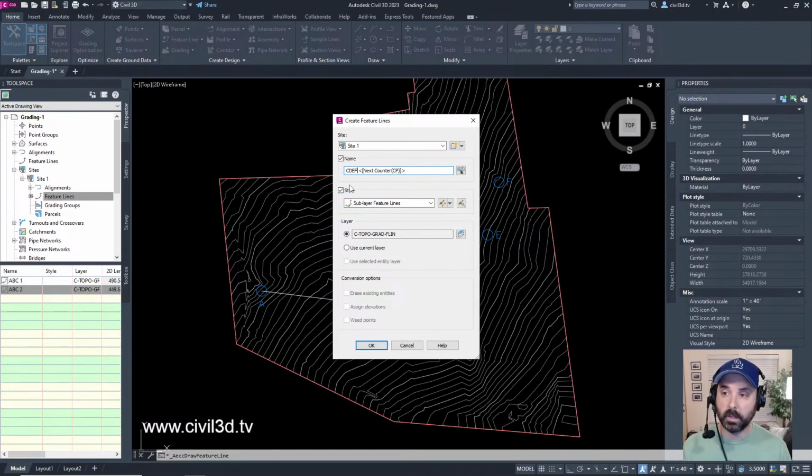Now, this is essentially what I'm talking about as far as naming the feature lines in a bulk fashion. Like what if I created a bunch of feature lines for parking lot number 1 that's in the northwest corner of our property. I could name it parking lot 1, and then this next counter will name the feature lines parking lot 1-1, 1-2, 1-3, 1-4, and so on and so forth. You can change the next counter if you don't want it to be a number.